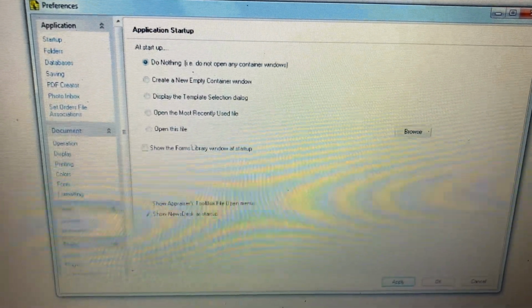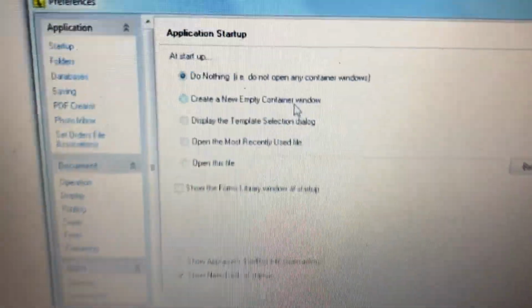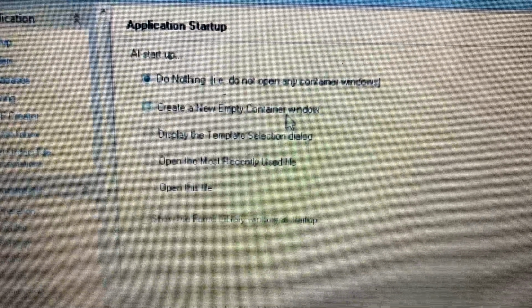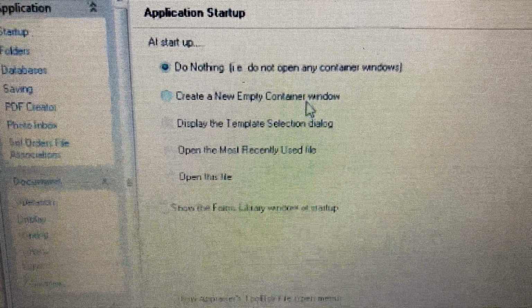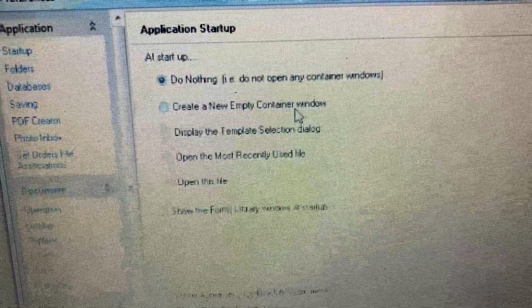However, we do have other options. For example, you can always set it to create a new empty container. One of the things that all software programs seem to do is that they seem to come up with their own terminology. We call a container what is actually the file, the envelope.